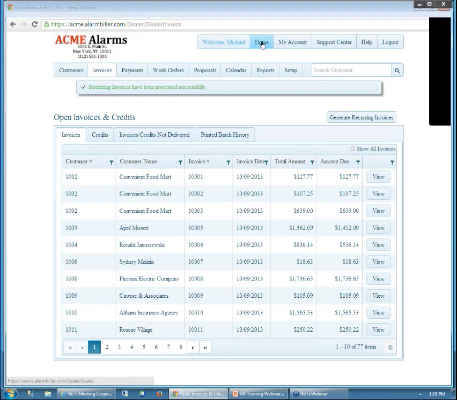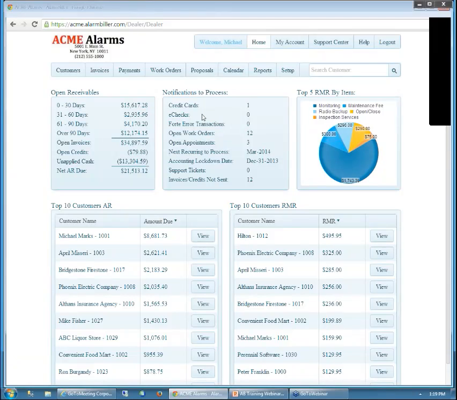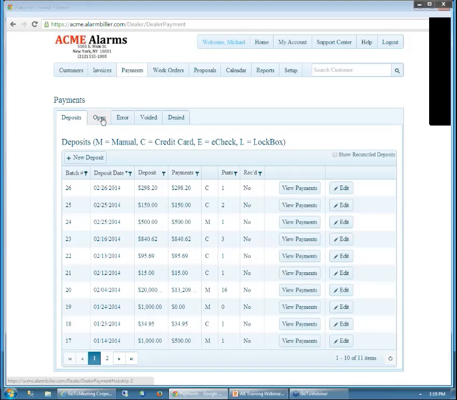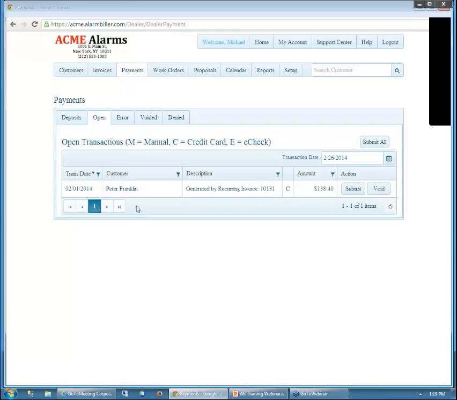So I'm going to come back to the home screen now because I want to show you something before we continue on. And you'll notice it now says credit cards to process equals 1. That's because our customer, Peter, was set up for automatic credit card processing. And so let's show you how to process credit cards. When you see a value within there, all you have to do is click on Payments. And under the Payment tab, you'll see Open Transactions. And this will give you a list that as of today's date, February 26th, these are all the recurring invoices that need to be processed.